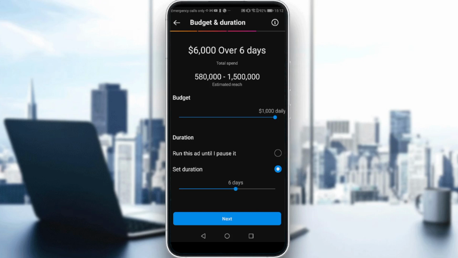You can do whatever you want on how many days you want. Let's say, for example, I want the cheapest option. I'll just do $1 daily for 30 days. This will just cost me $30 over 30 days, and maybe from 2,900 to 7,700 people could reach my account.